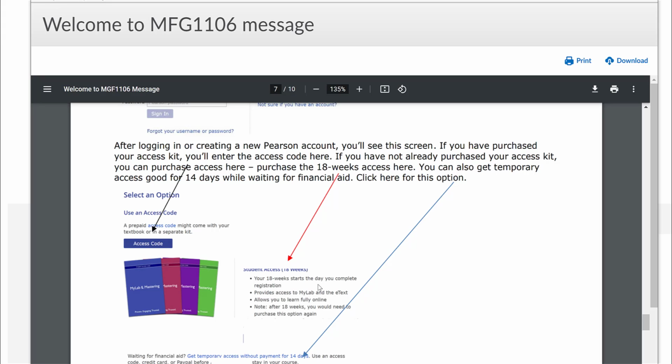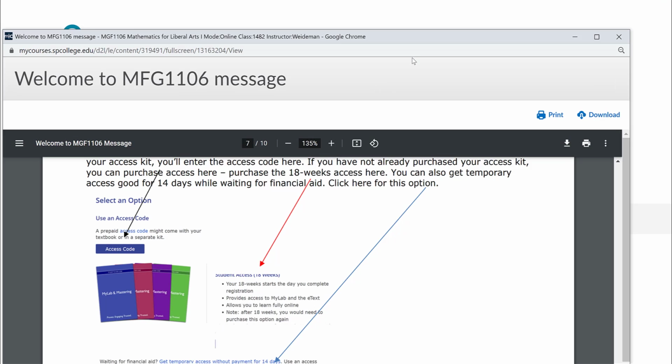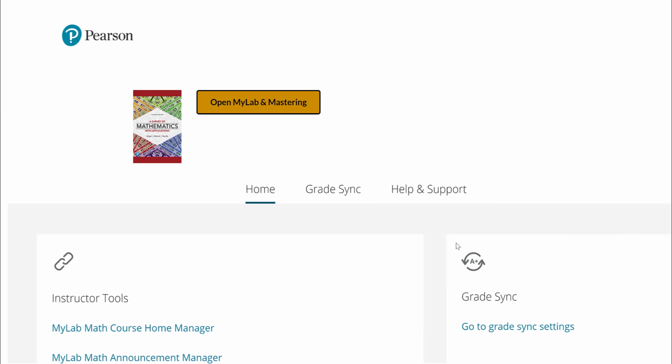If you haven't purchased it and you want to purchase it here, you can purchase it here. Just do the 18 weeks. Our course only lasts 10 weeks, or sorry, 8 weeks. You don't need longer than the 18-week code. And then finally at the bottom, there should be a temporary access without payment that will set you up with a temporary account good for 14 days. You will need to later actually buy the code. So it's important for you to keep in mind that you must purchase the code at some point in order to be able to complete the assignments in the course.